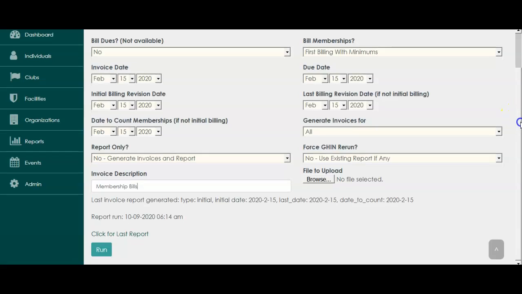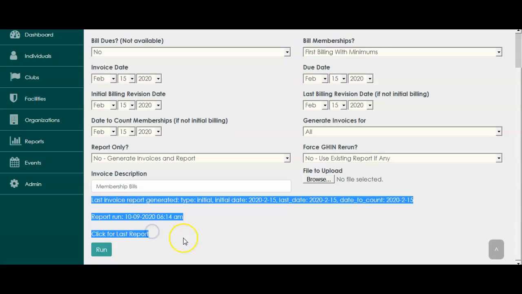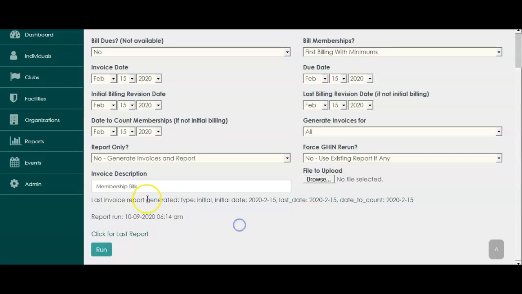You can put whatever you want in there, and that gets saved with the invoice. Now down here in the status section, this tells you the last time that you ran this, what were the parameters that you used to run it. So the last time that this was run, the type was initial. First billing with minimums is initial.